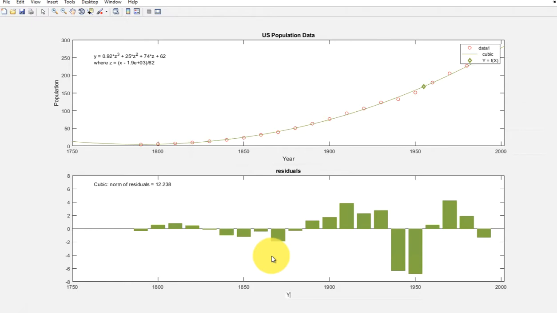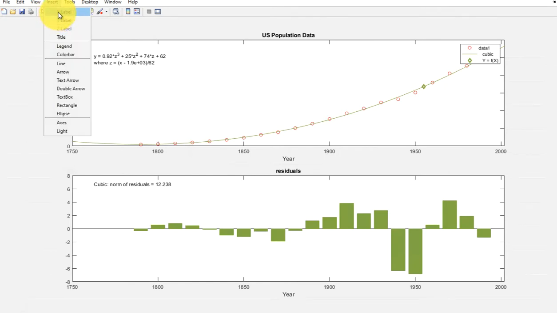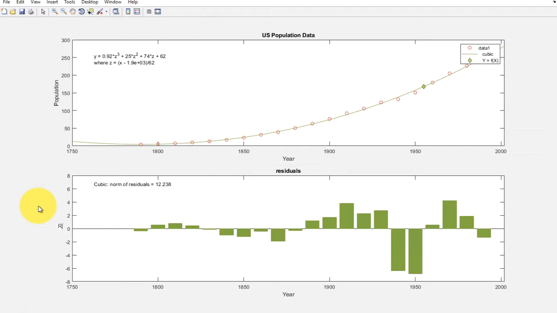If you insert X, here it's year. We can do this for the residual graph as well. That's the year, and then we can select the residual label here. So this is all about how we can do polynomial fitting using a figure.